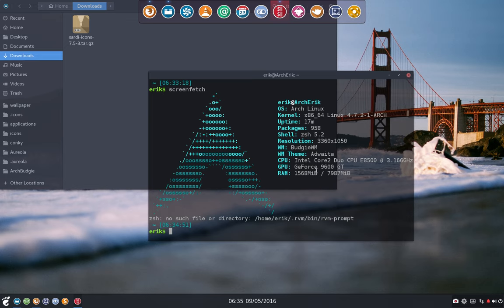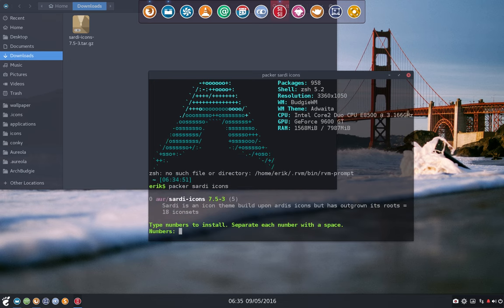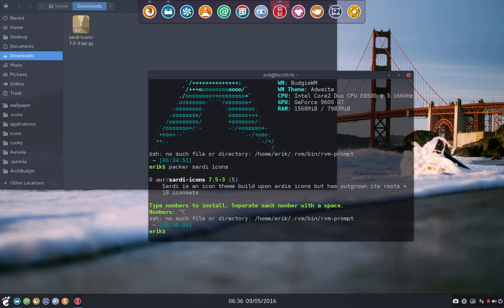We can install in any Arch distribution the Sardi icons by just typing packer Sardi icons, or Yaourt, if I say it correctly. And I've done just that. But what happens then is those files get into the user share icons. I don't want them to be there. I want to be able to work with it easily. And so I'm going to erase them again.